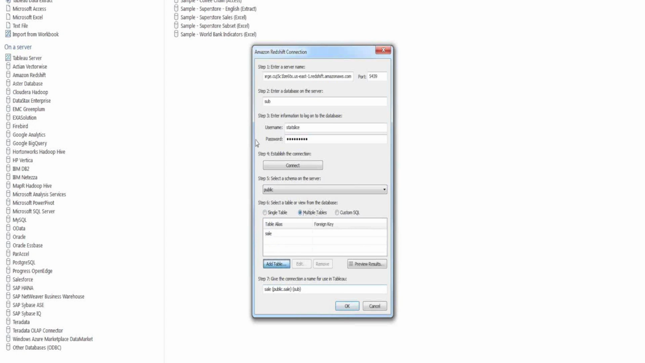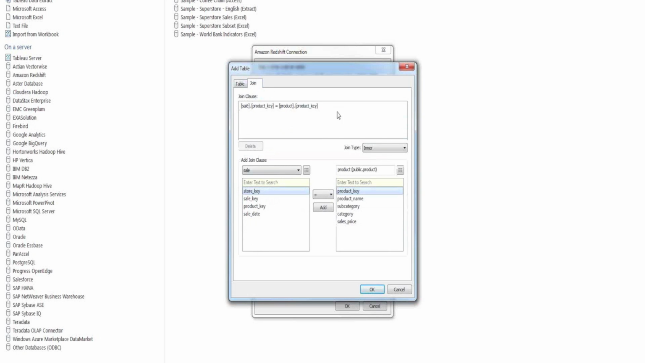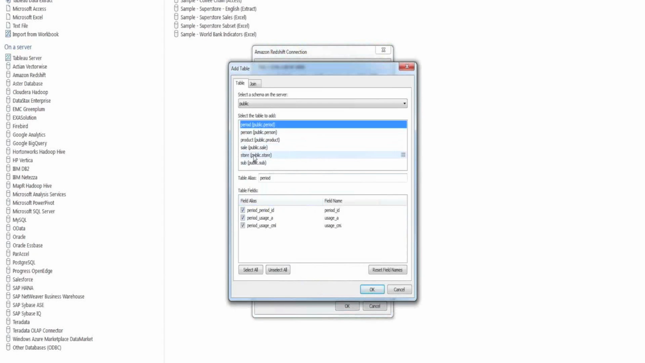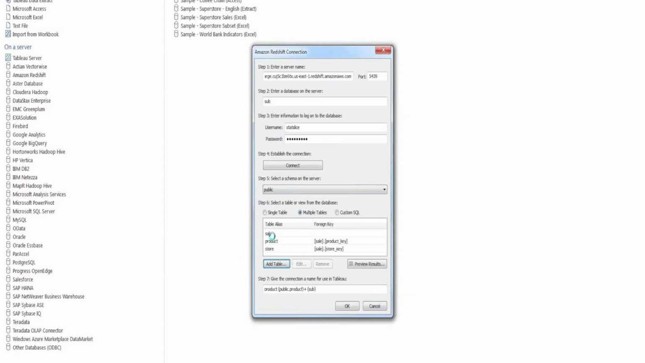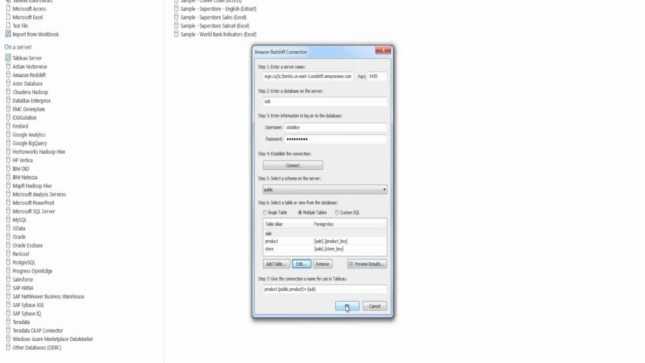We're going to multiple tables. I'm going to add product. We don't need the product key. All I care about is the category, sales price. We'll check the join. Tableau automatically saw that there's a product key in my sales table, there's a product key in the product table, and creates the join for us. We'll add one more table, and we'll grab store. Again, it selected, created the keys. And I'm just going to remove some of the keys from here so they don't show up in our sales table.